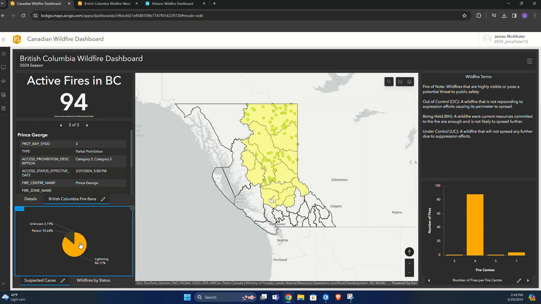These are suspected cause, so lightning, by person, or unknown. And if you click, it'll filter to the fires that are believed to be lightning or by person. Click that, so those are ones by people. Click, get them all back. Wildfire by status, under control is the majority of them.